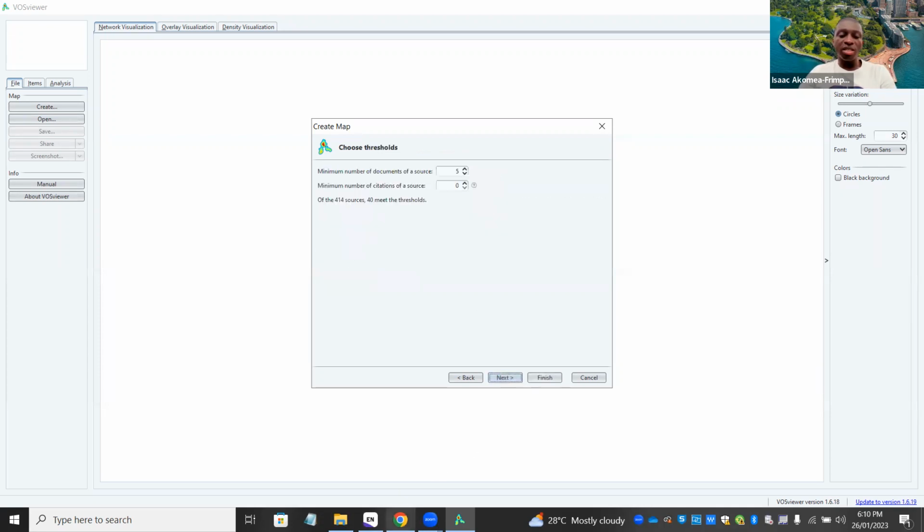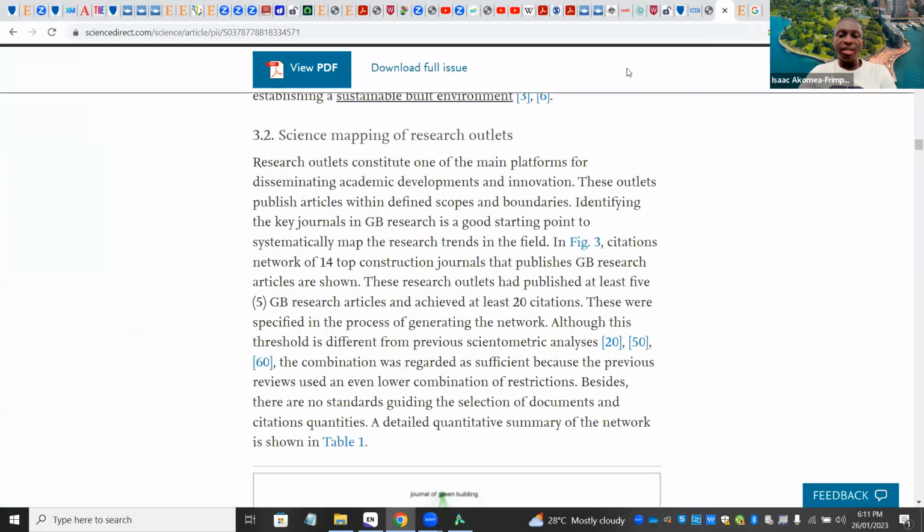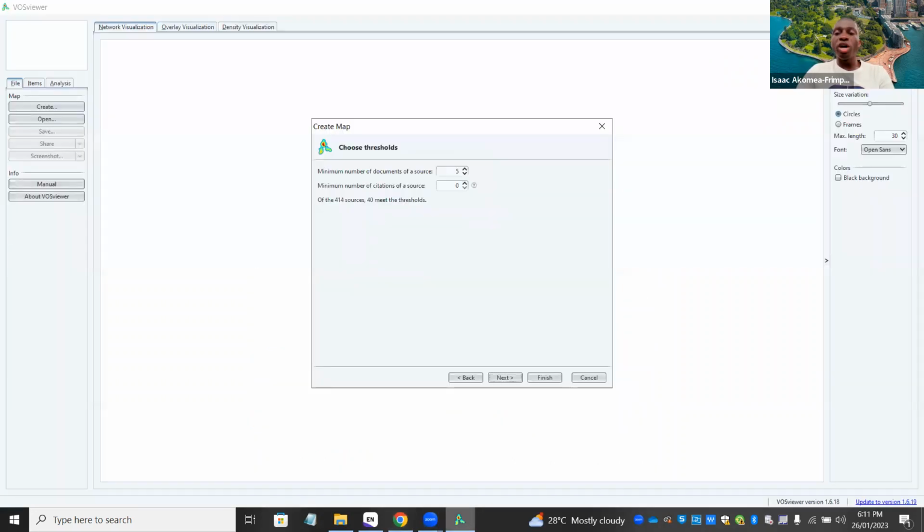So if you remember, he made mention of something which I want to take you back to. He said that in figure 3, citations of 14 top construction journals that publish green building research articles. When you are doing this analysis with the software, there's no way the software will show you only about 3 or 4 journals. It will show you many journals. Let's assume I'm going to select all of these. Like we want to see journals that publish at least one article on this green building thing. So if it is 1, that means I'm selecting.